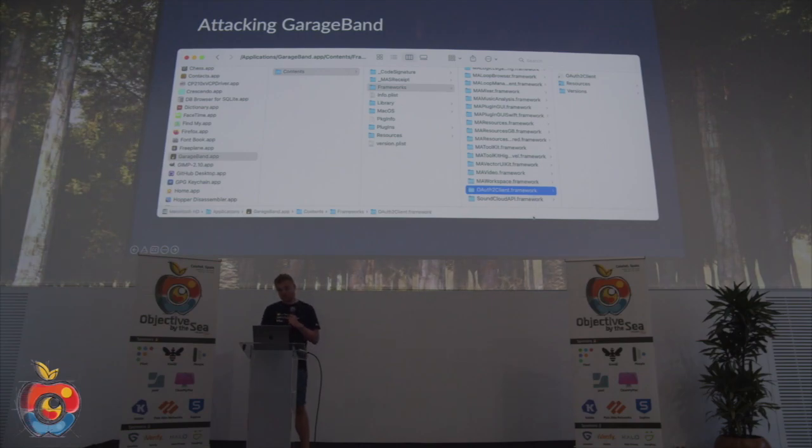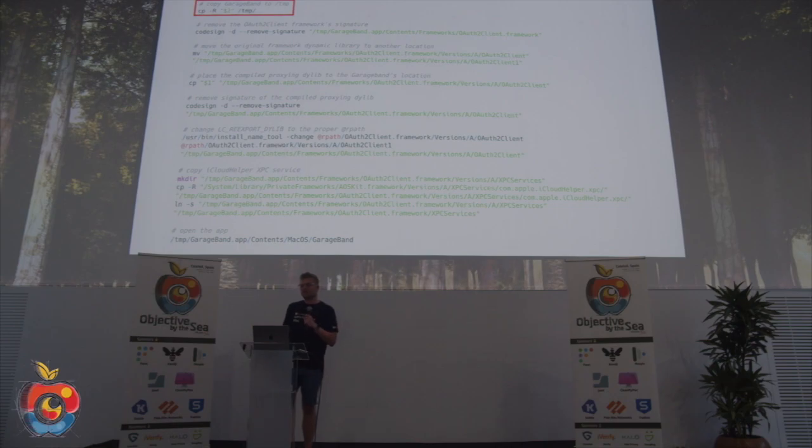So for the exploitation, I took the OAuth 2 client framework. And because I'm a big fan of automation of the exploitation process, and I really recommend you doing the same, because when Apple reaches out to you after some time and asks, has this been properly fixed, you can just run the script and you will see if the exploits still work. But yeah, that's the shell script that was included in my proof of concept. So let's take a look at it.